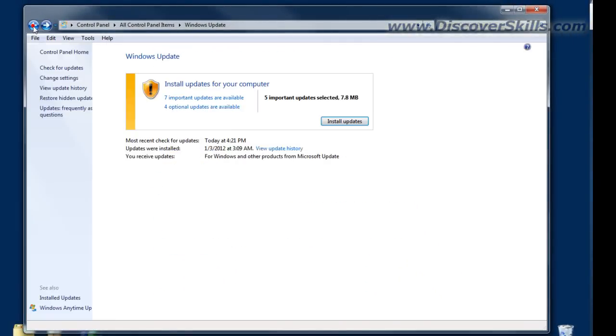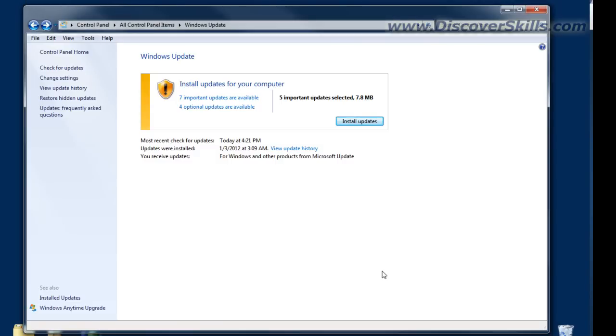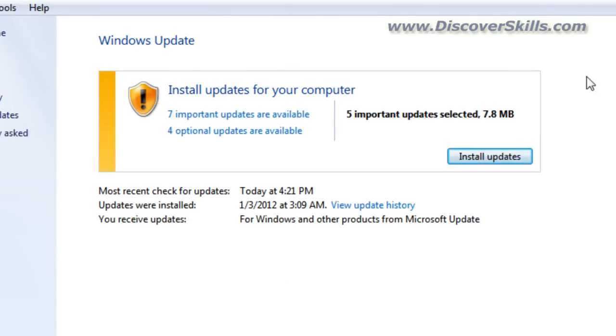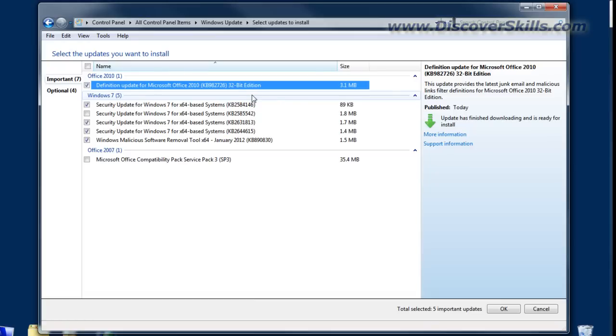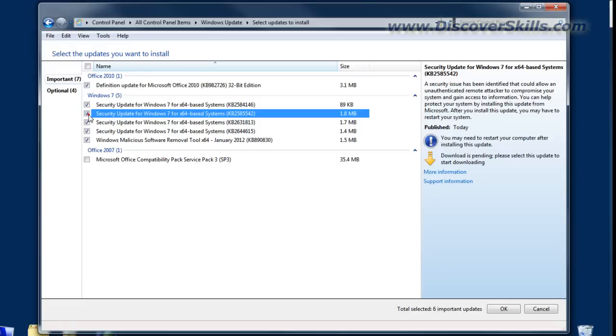Now I'm going to click my back button here up in the corner, and the other thing I want to mention, and I'm just going to show you this, is that this time I had mine set just to download but then tell me when they were ready to install so that I could show you this. It says right here, install updates for your computer, and it says 7 important updates are available. So I'm going to click on that. This takes me to the update window where I can check mark the updates manually that I want to install.